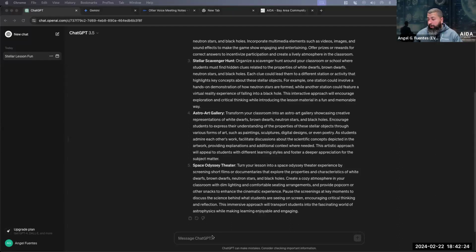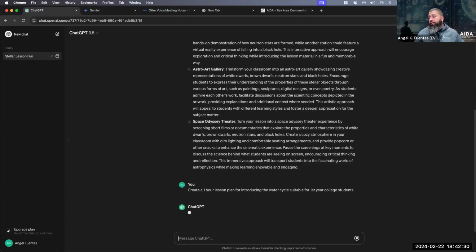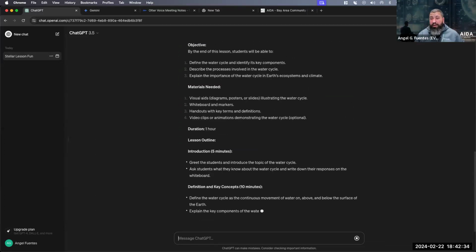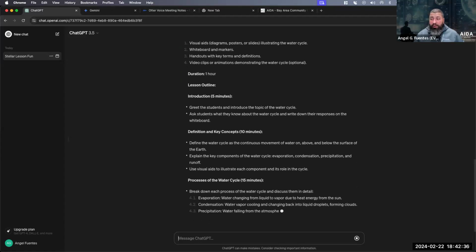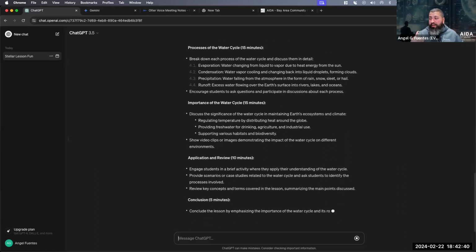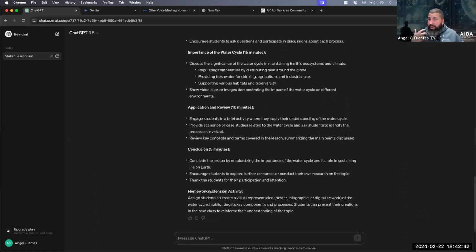More complex topics: create a lesson plan about the water cycle suitable for first-year college students. And it gives you an entire structure of a lesson plan with objectives, the materials you need, how long it's going to take, step by step, basically what's going to happen throughout the class. If there's any applications, any activities, it tells you that. And then it even gives you ideas for homework at that point of what to do. And this really works for any topic.